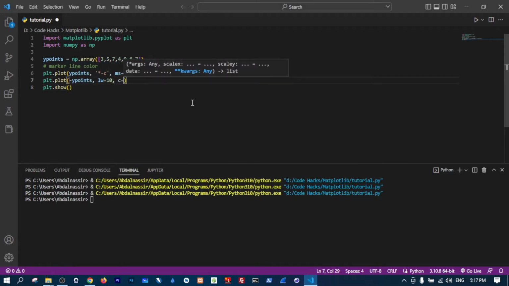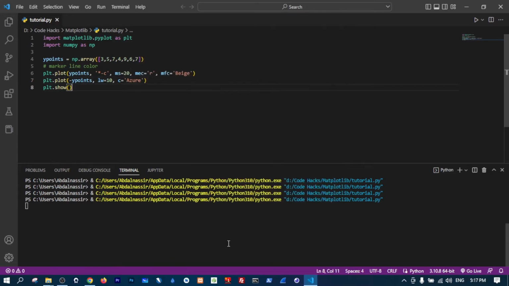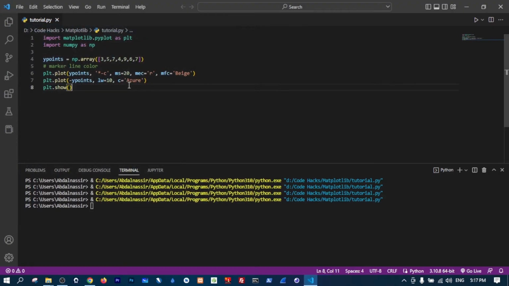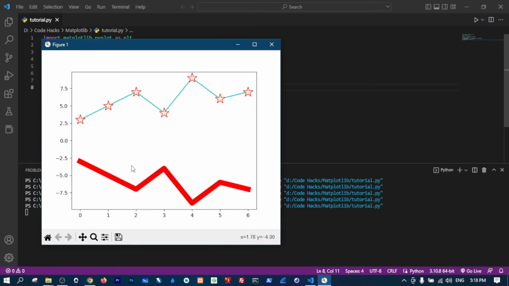How about maybe color? It's c. So we'll set color to be, we tried red, blue. Let's go maybe for aqua or azure. Why not? Let's run. And well, it disappeared. Let's change that. Let's set it to be red, run, and here it is.